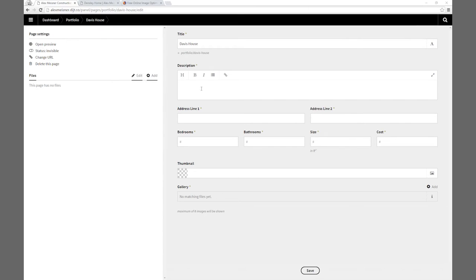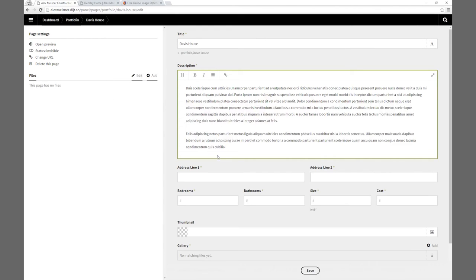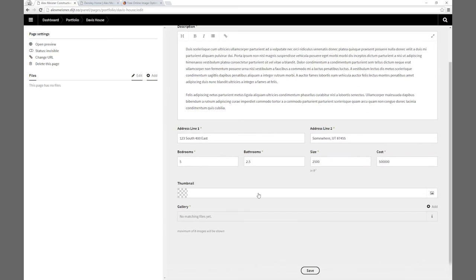I'm going to, just to make this easy, paste in some blank text, put in an address, get down to the thumbnail in the gallery and wait. There's nothing here. That's because I don't have anything in my bucket. So let's add some images.